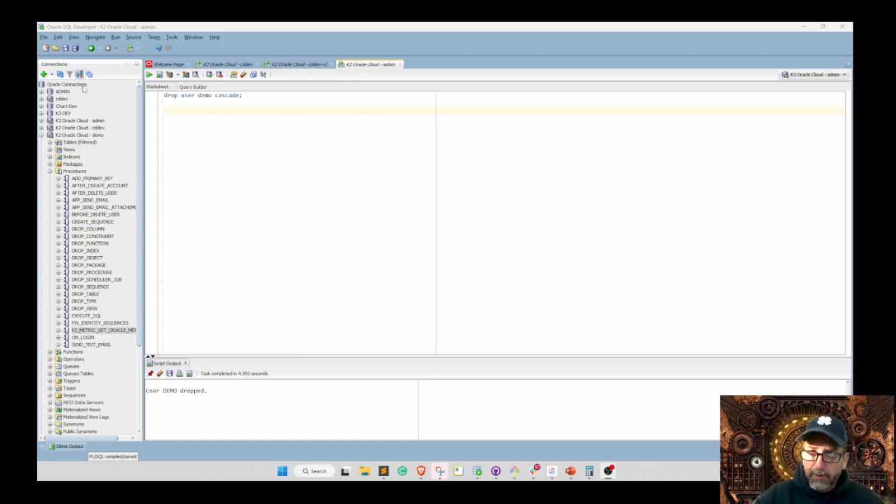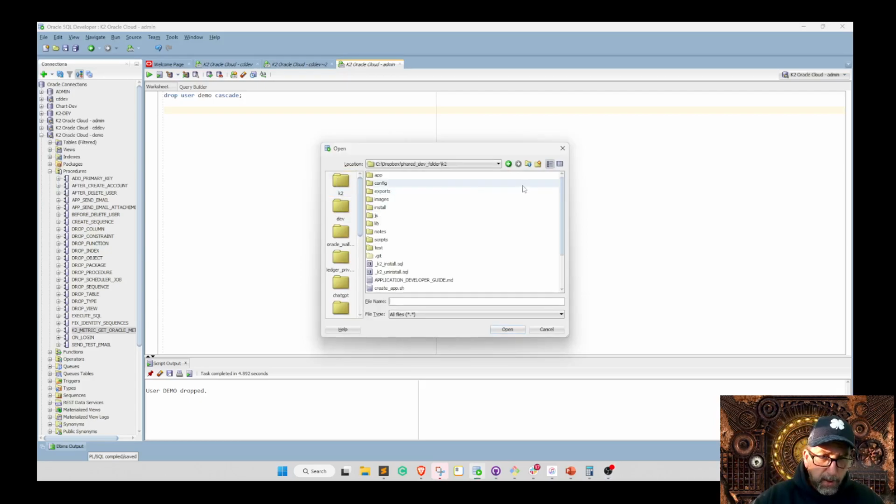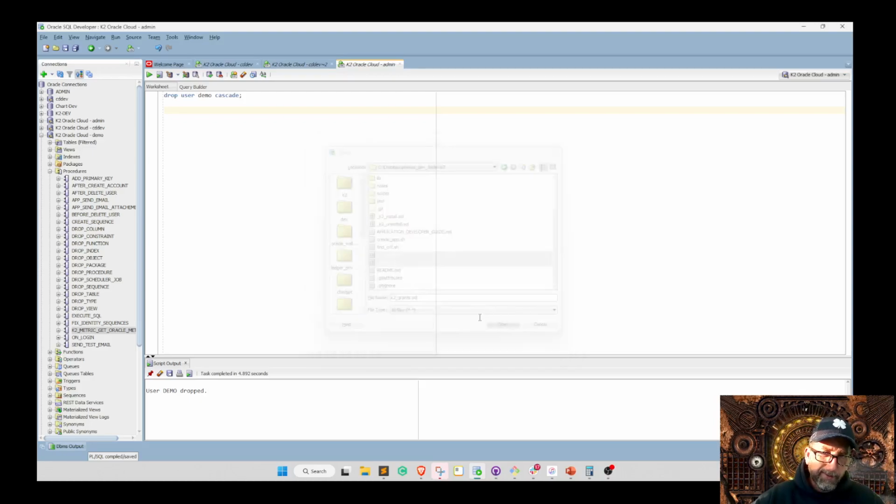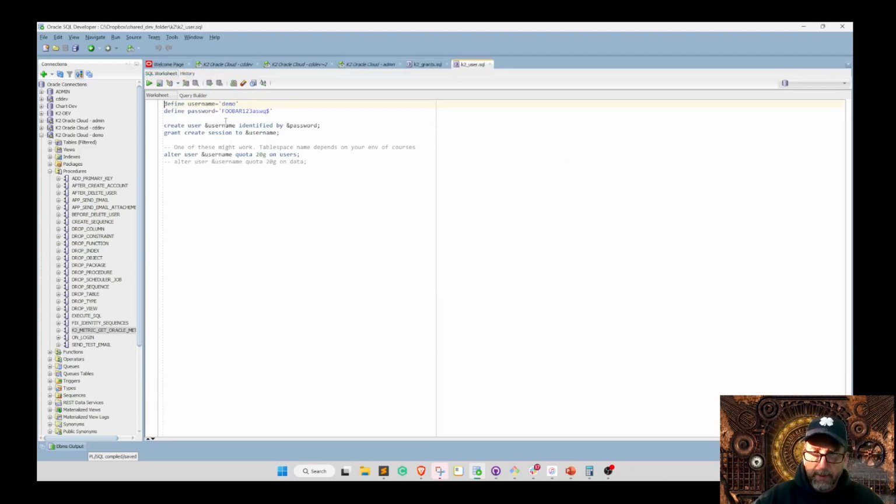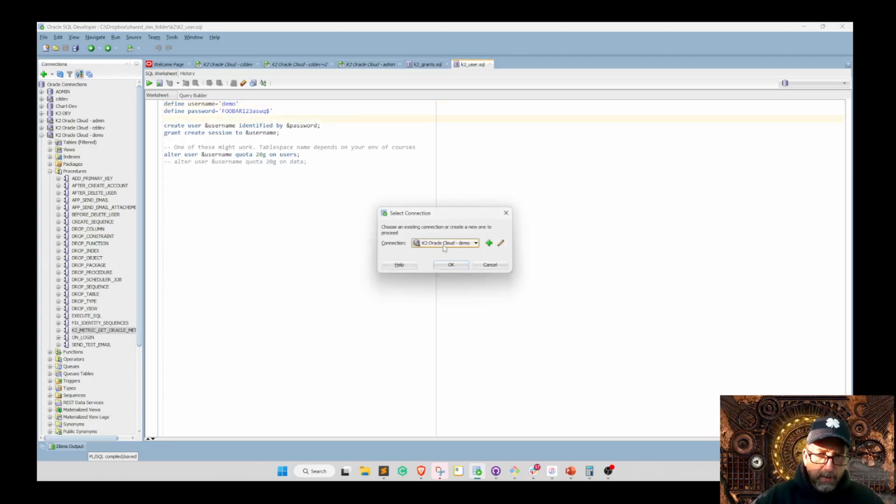We've dropped our demo user, so we're going to open our main root K2 folder you would get off of GitLab. We're going to open the user and the grants file. I've already modified these. These won't be this way. So we had a user demo, and we're going to create this user, and we're going to set the password here. And we want to do this as an admin.